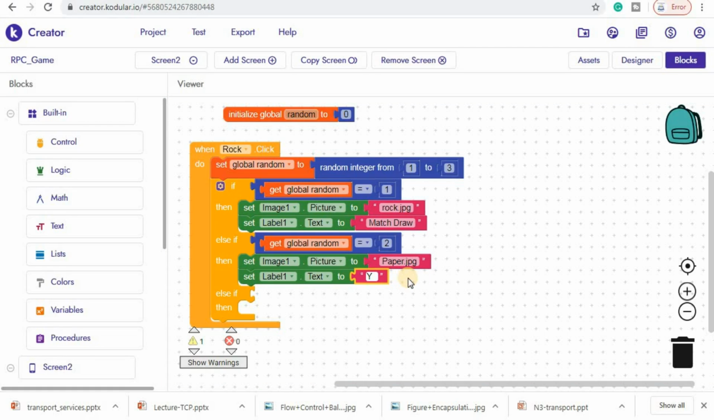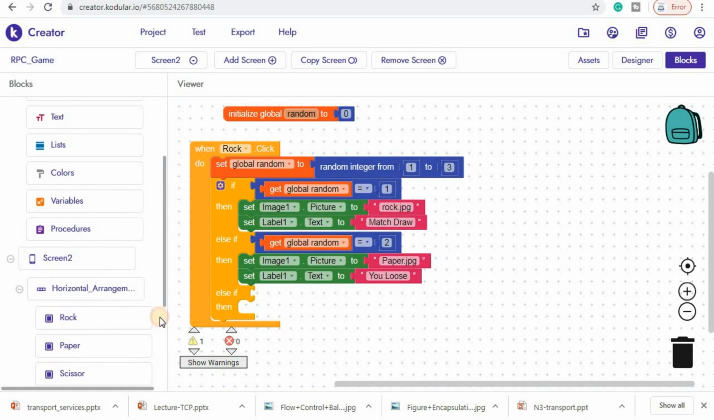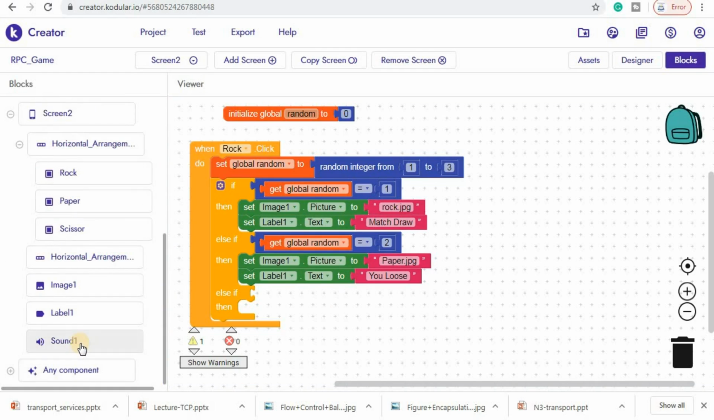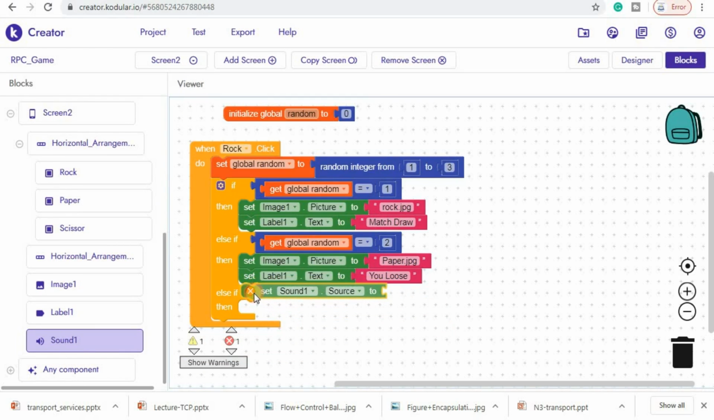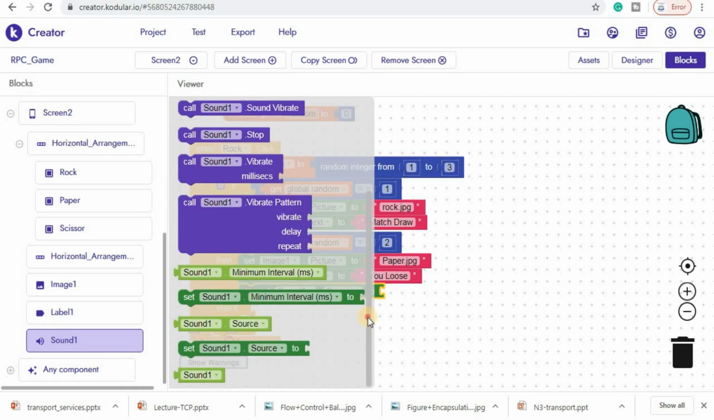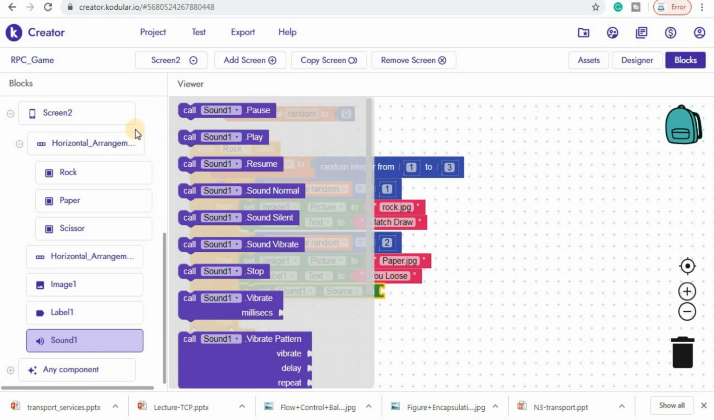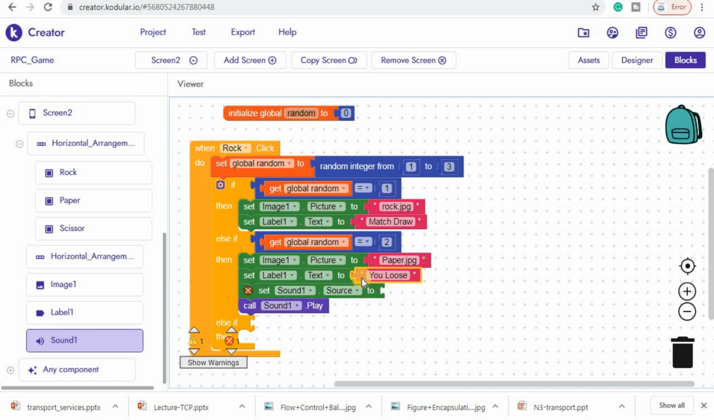So we will write here the message: you lose. Now here we will play a sound of losing. First set a sound source to, and then play that sound. For playing the sound, the method is this, called sound1.play. For set sound source to, you have to give the name of the sound.